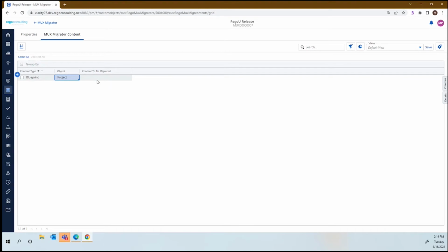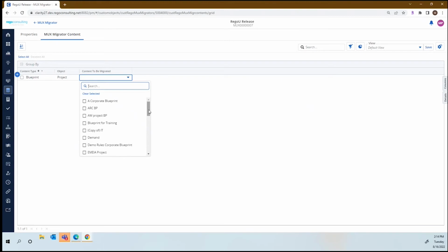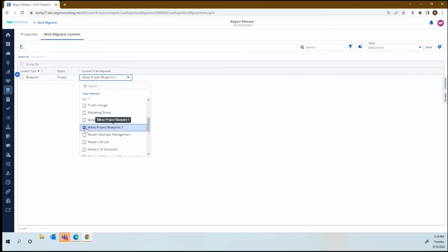And once that happens, now the content to be migrated lookup is dependent on the content type and the object. And it's showing me all of the project blueprints that are in my source environment that I populated the staging table from. So I can come in here and I can say, I want to migrate Mike's blueprint from the source environment to my target environment. Along with that, like I said, I can do one to many.